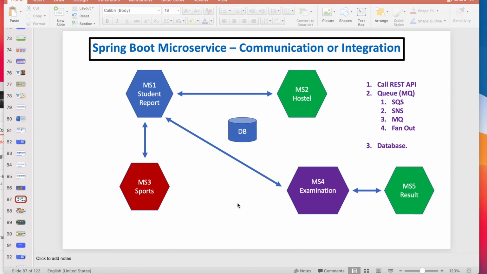In this video, I am going to make one small project and I will try to explain, if you have multiple microservices, how we can communicate with each other, how one microservice can connect with another microservice and get the data. So if you see here, I have one student report microservice and I have one hoster microservice. If this hoster microservice wants to get the data or wants some business logic executed from MS1, meaning microservice one, how will they establish the communication and how do they integrate with each other?